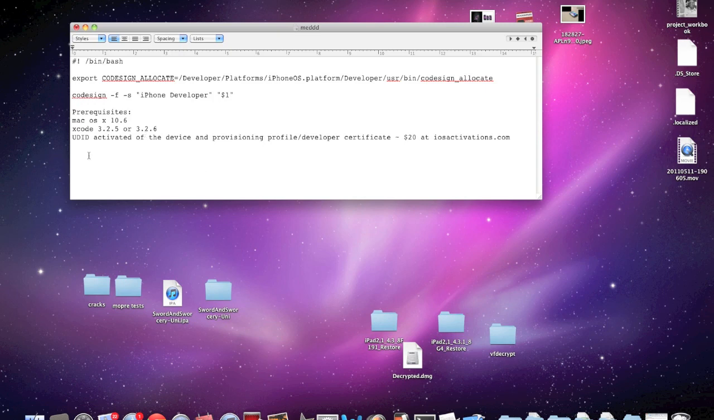And you need to have the UDID of the device you're installing on activated, and a provisioning profile or developer certificate. You can get both of these for about $20 at iOSactivations.com.